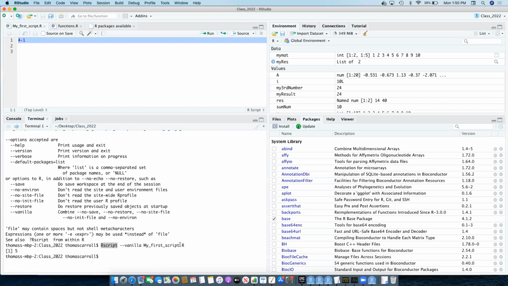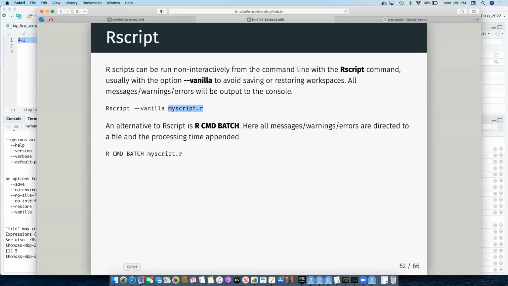You would use Rscript and then just pass it the name of your script. Another way of doing this is actually R CMD BATCH my script. And I think the nice thing here is it just kind of captures the error messages in a slightly different way. So let's do that too.